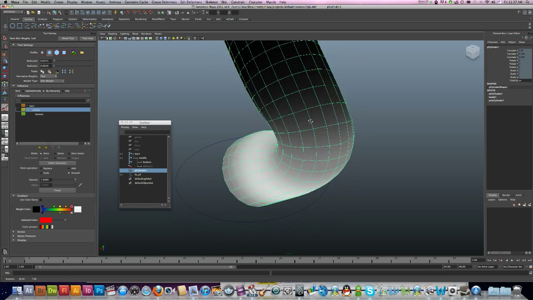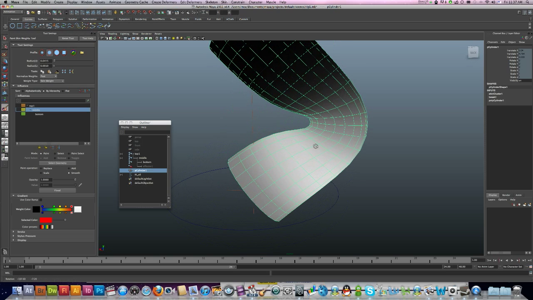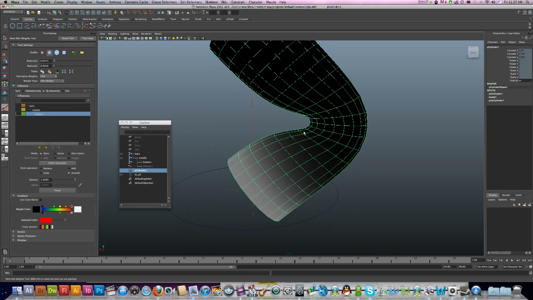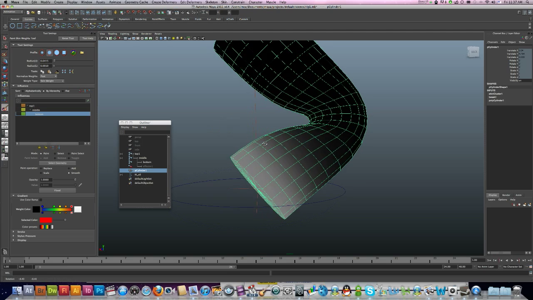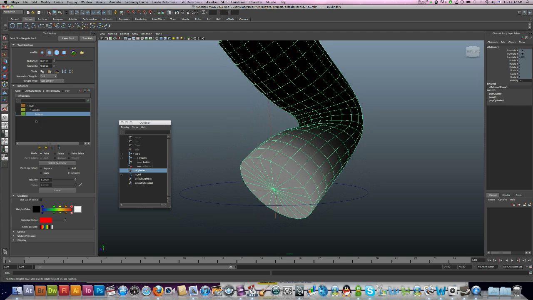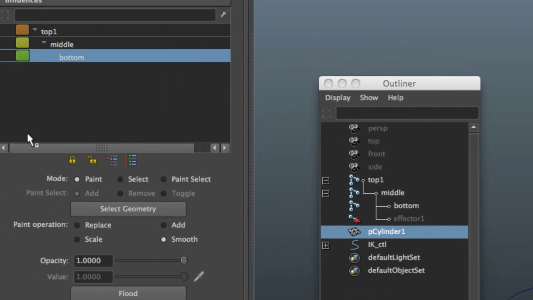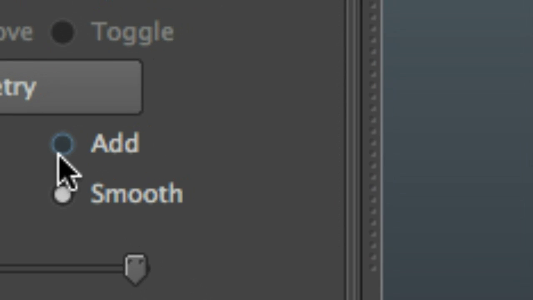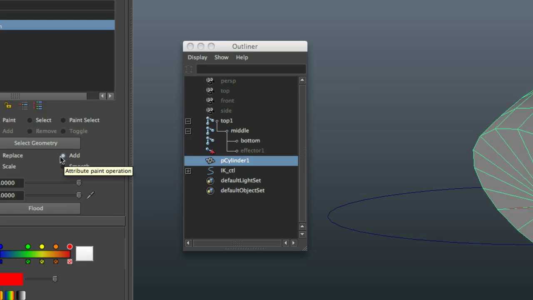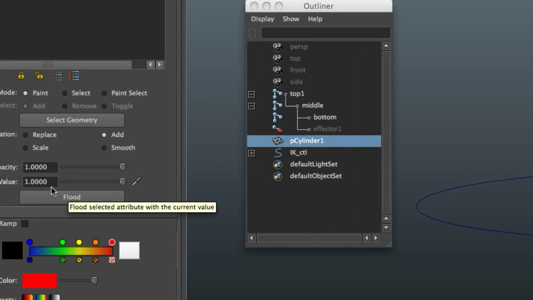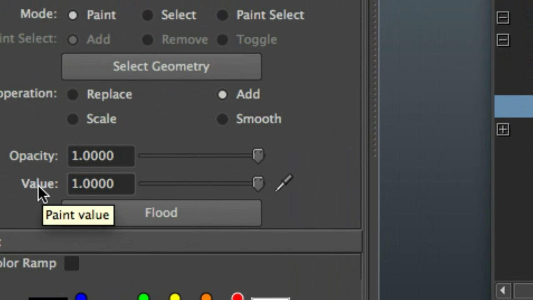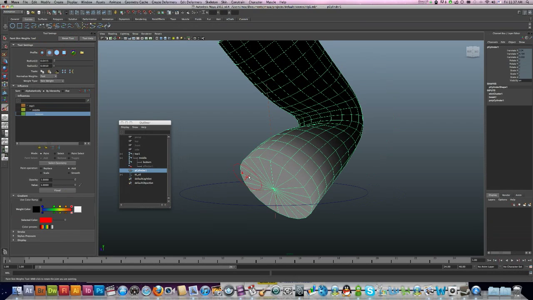Now if I go to my middle joint, I probably have to do that as well. All right, smoothing that out. And then down to my bottom. All right, it's not much there. Now if I wanted to change things a bit, just say I'm on my bottom. What I'm going to do is I'm just going to now click on Add. All right, now what I want down here is my value. Now I think one is white. Yep. All right, so I'm just adding a value.